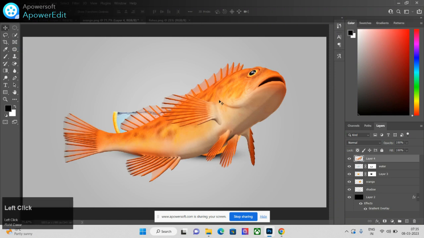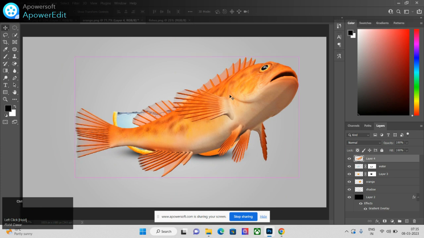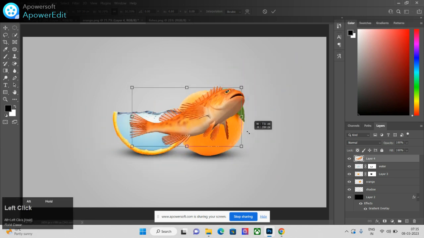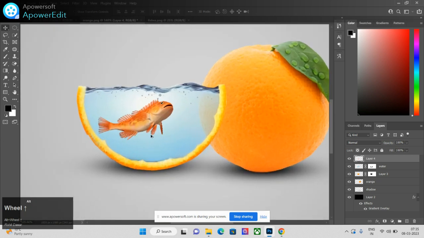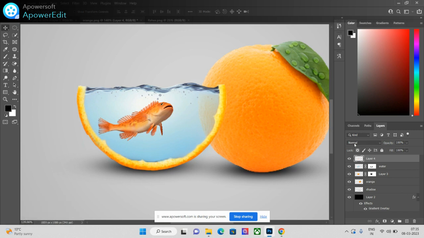Now change the size of your fish by pressing Ctrl T. Like this. I just want to adjust my fish here. Like this. Now you have to change the blending mode of your fish from normal, as you can see here, to multiply.